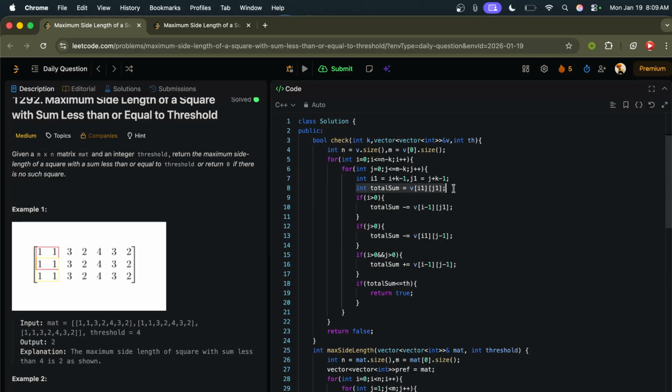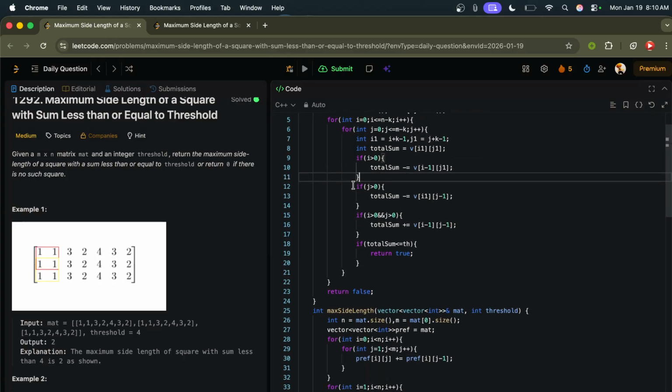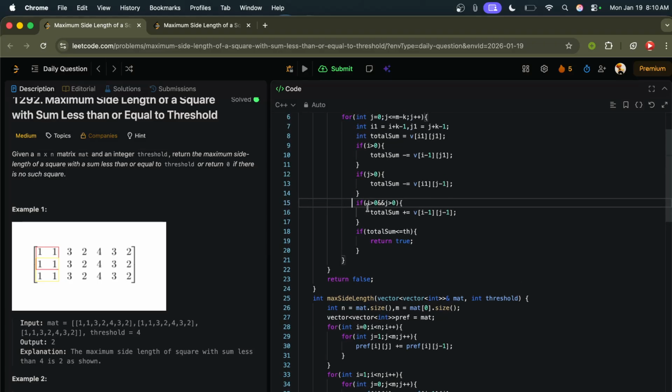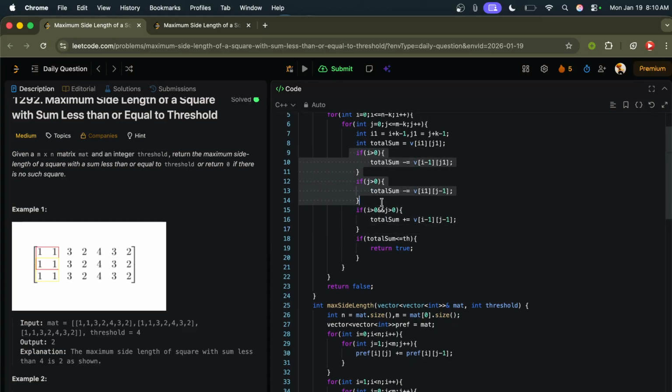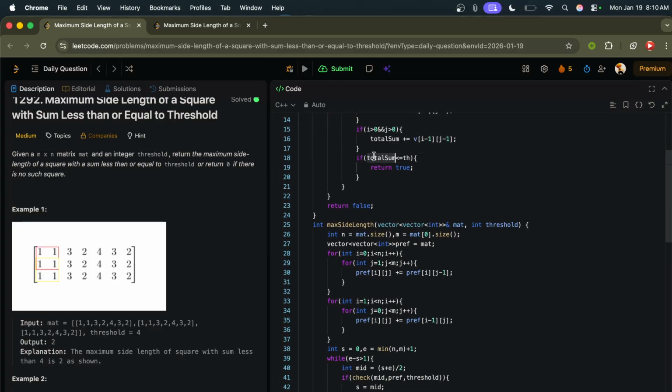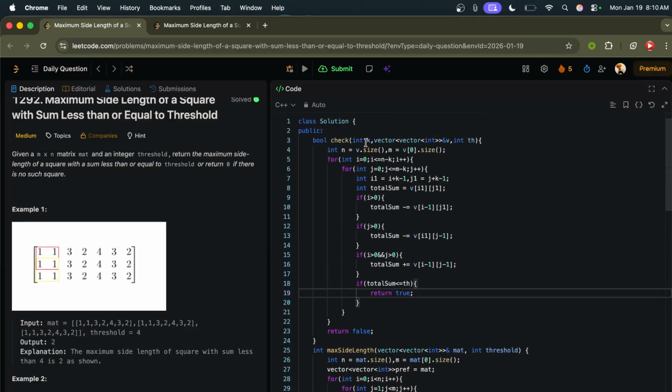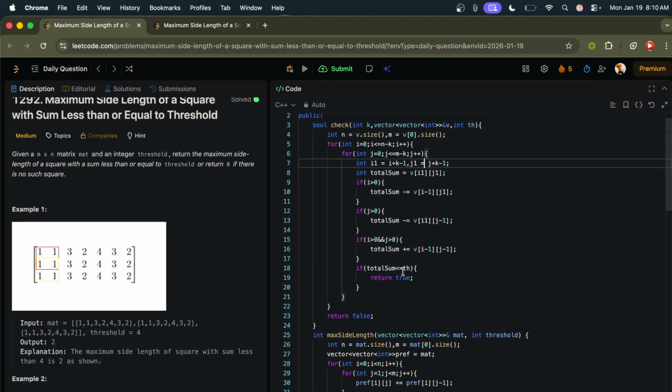So there I'll calculate the total sum, and I'm doing it the same way. If we have to subtract the upside, then we will subtract the upside. If we have to subtract the left side, then we will subtract the left side. And if both were possible, then we need to add one more time the upper-left sub matrix, because we have subtracted that 2 times. And after that, if the total sum we calculated is less than or equal to the threshold, then yes, this is possible for this k value, and we'll return true from here, otherwise we'll return false.